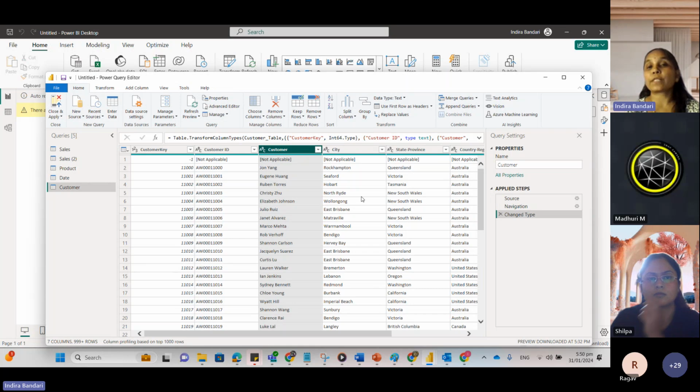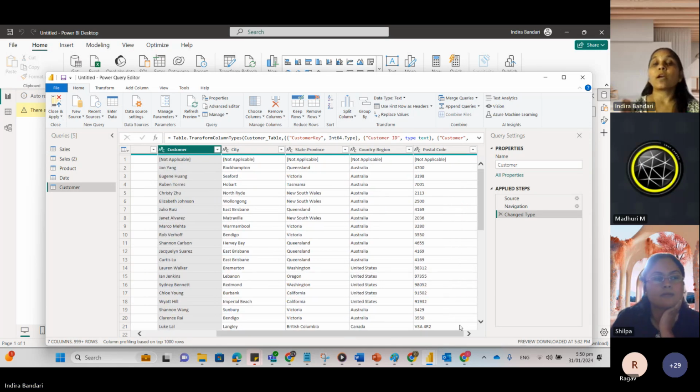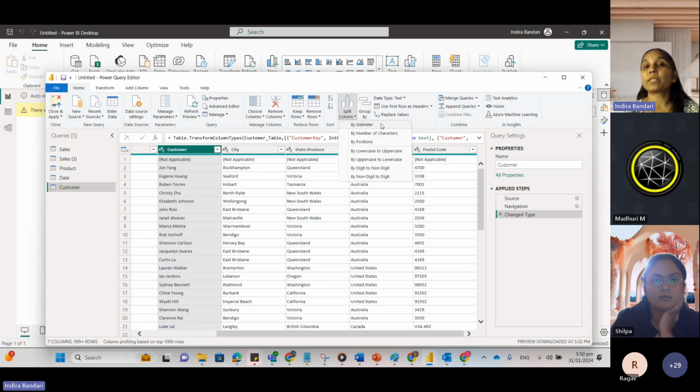And also, for example, if you want to split a column, you can do that. If you have address, usually split column is used for complicated address columns where they are separated by commas. So you can split the column by using split column. And then you can split by delimiter, by number of characters, by positions. All these can be done. And also you can group by, you can change the data type, which we will see for sure.